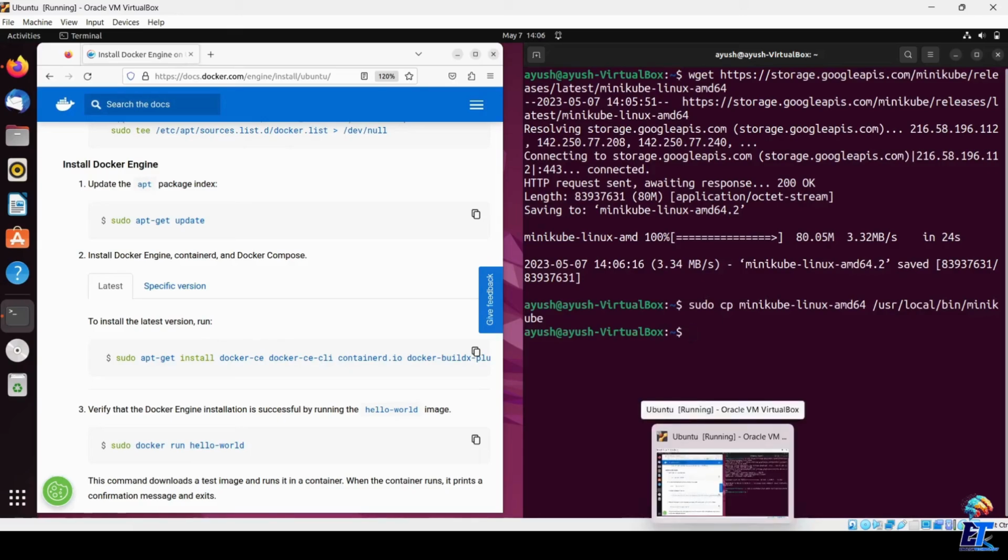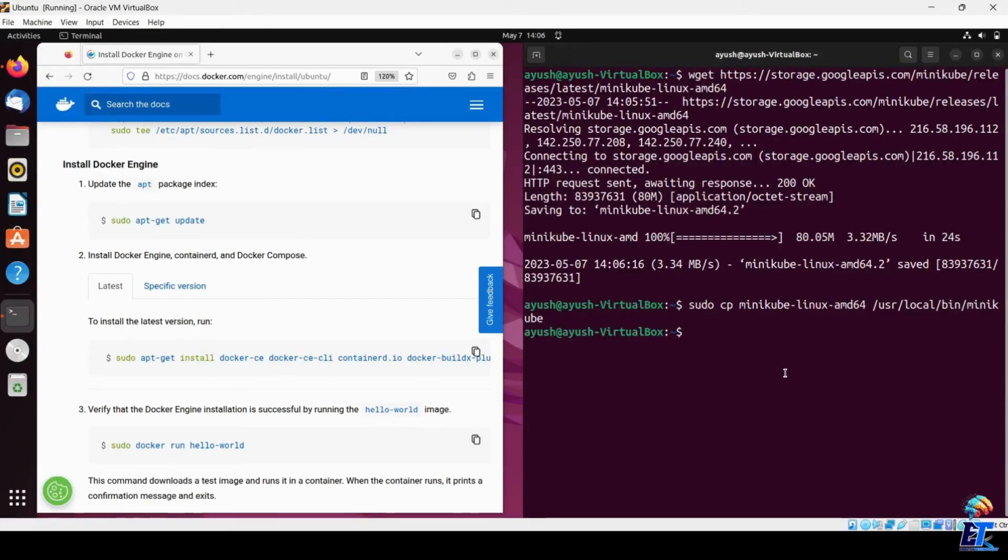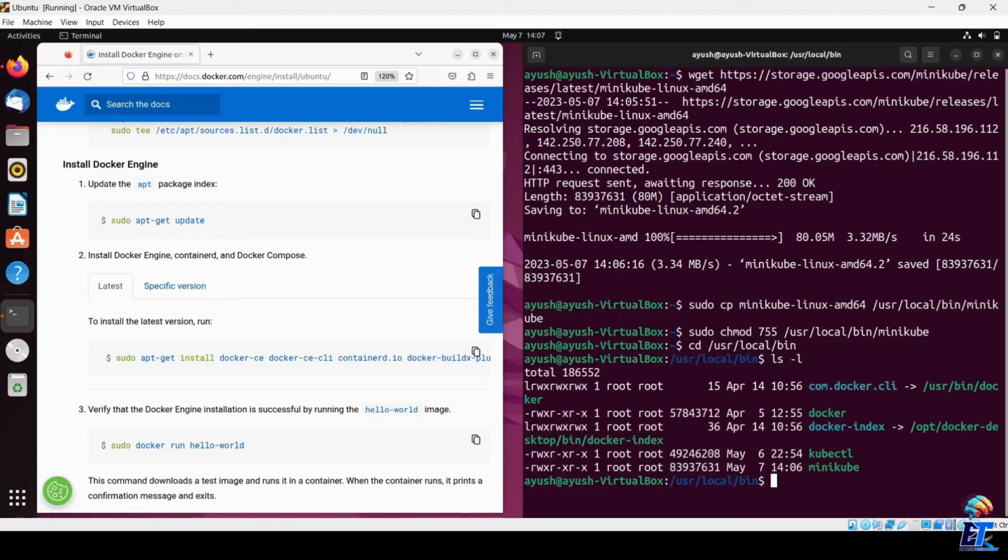Next, we have to give certain permissions to that file. So we can do it like this: sudo chmod 755. Done. You can check that as well. We will go into that directory, /usr/local/bin, and run ls -l.